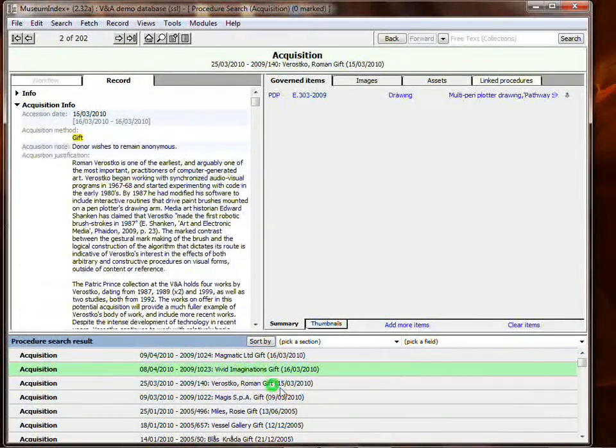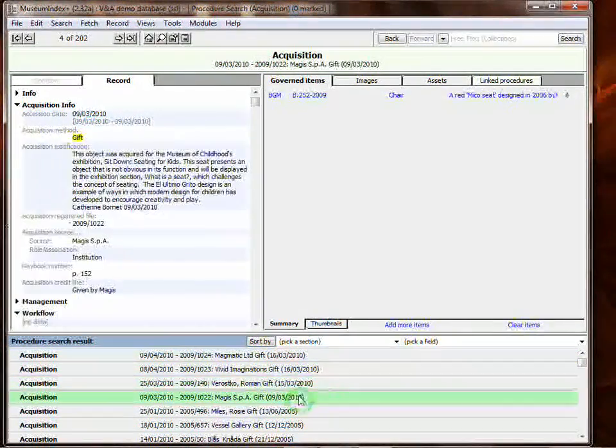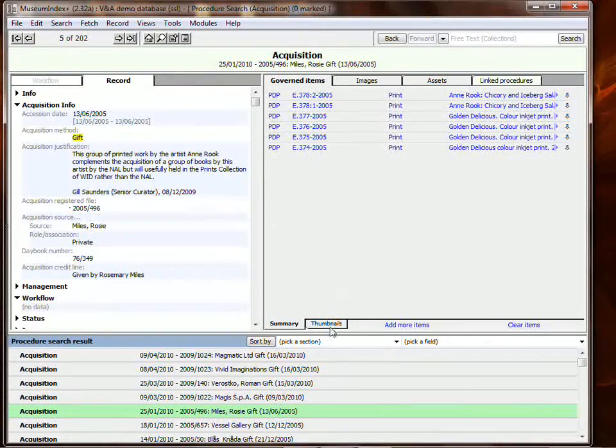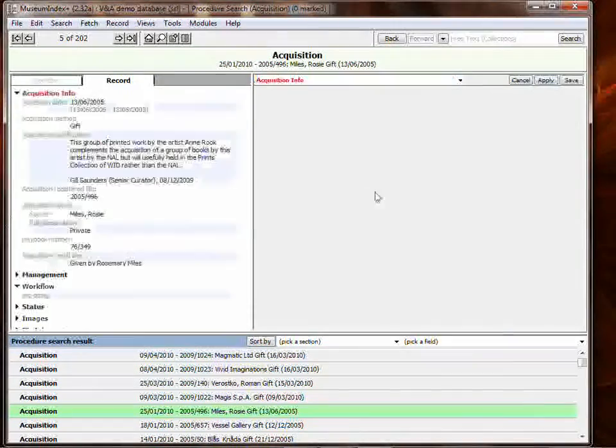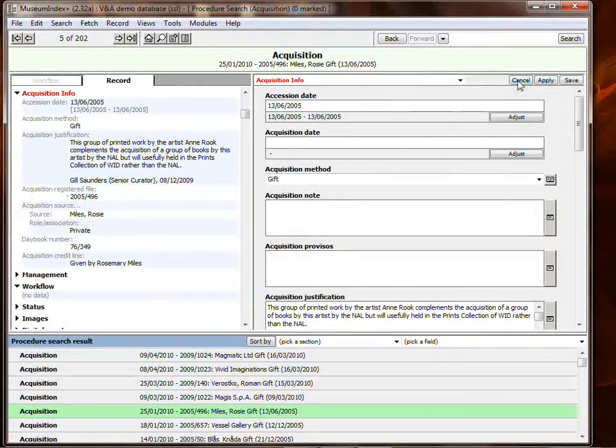And again, a lot of these are just a gift of a single item. There's a good example of a bunch of items. There's no photography. A gift of a set of prints. So you can see acquisitions, and procedures in general, you can search for them in exactly the same way you would objects, and you can edit the information. You can click on a section heading to edit that information.